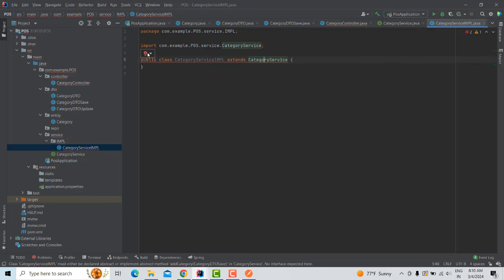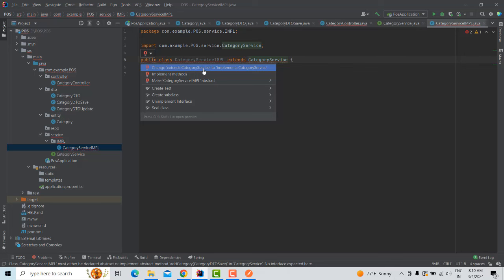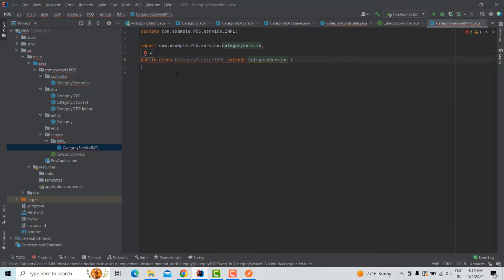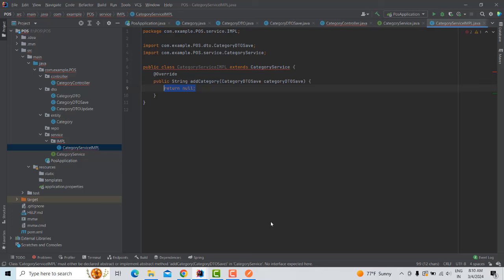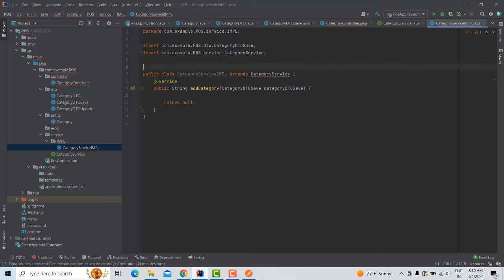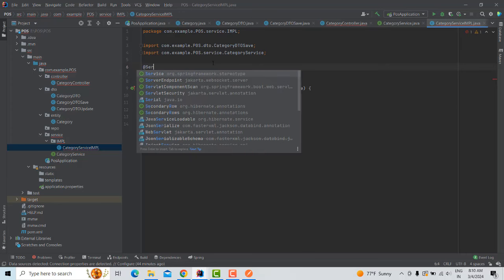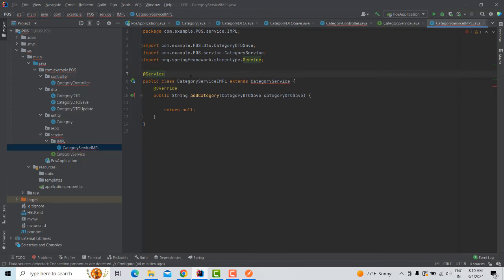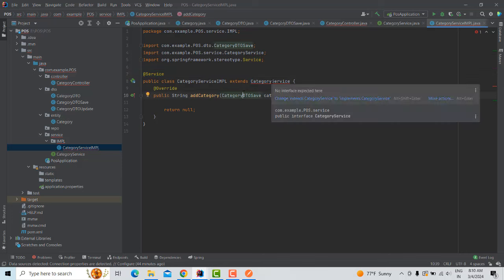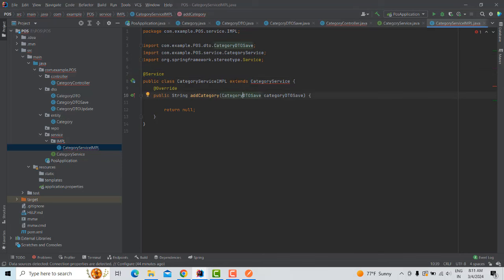It will show an error, so you have to implement the method. You have to implement addCategory, the method you already created. Now we have to add the annotation, which is Service, a service annotation. Sorry, not extends, the implements keyword. An interface can be implemented, so it's not extends, it's implements.